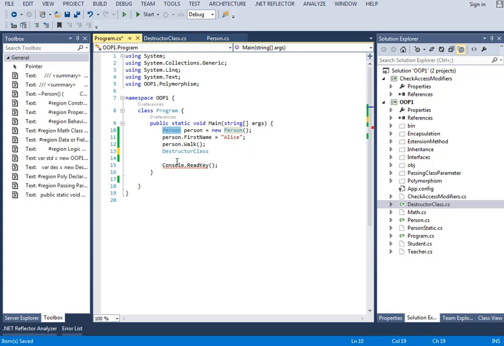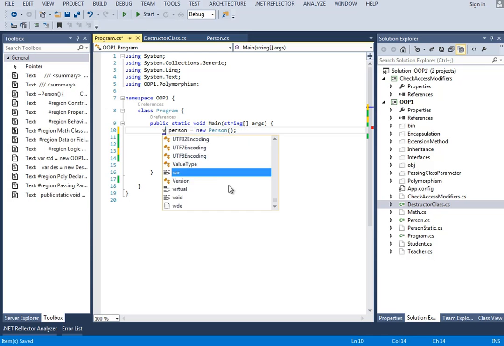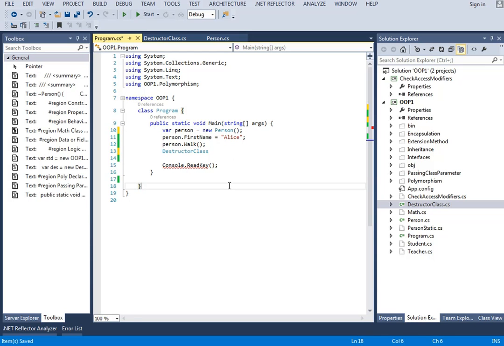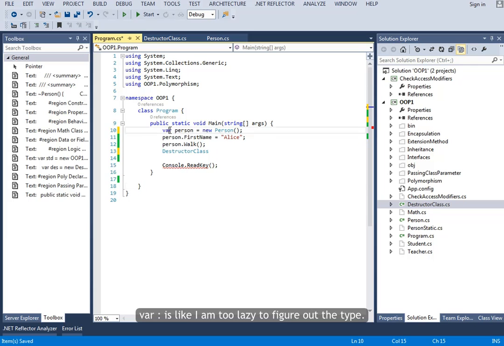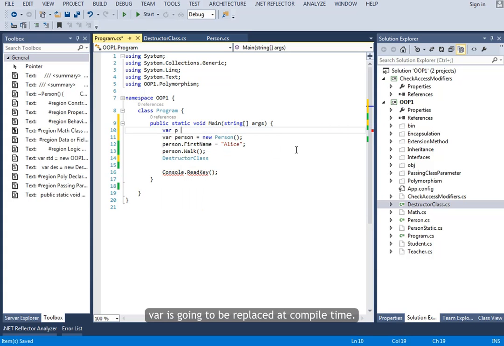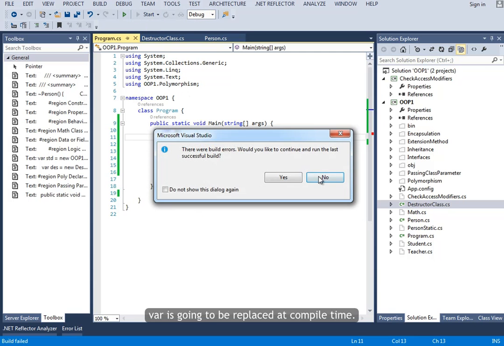So what you can do as a C# programmer is write var. You have to really understand var. Var is like saying, I'm really too lazy to figure out the type. At compile time, var is compiled to person. The person will be replaced into the var. You cannot write it like p. That's it. If you compile it, you'll get an error.